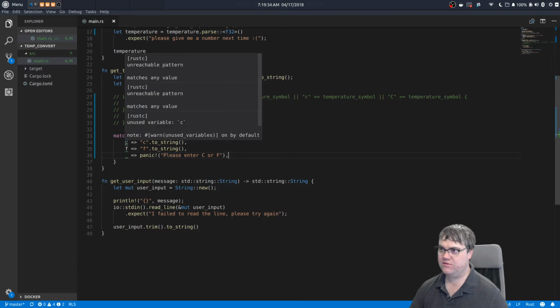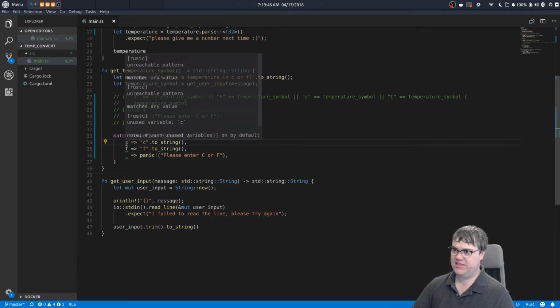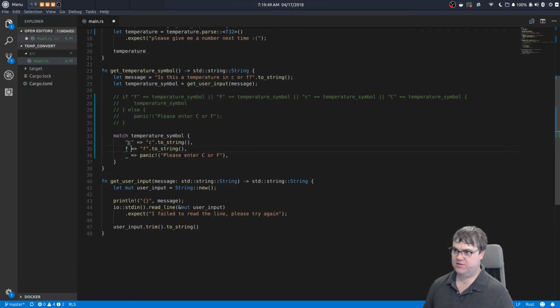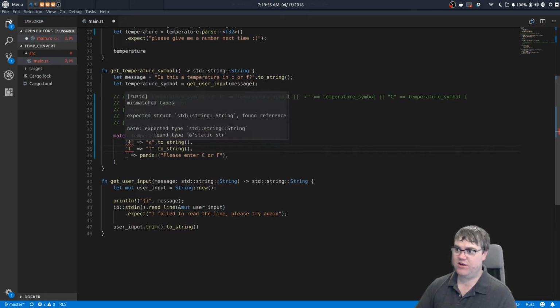And now, unreachable pattern matches any value, unused variable C. Oh, because now it thinks these are values. These are variables. But if I do that, it says, okay, you're clearly a reference, and I wanted standard string. Found type static string. How interesting. I wonder if that would be better for me to change this type.